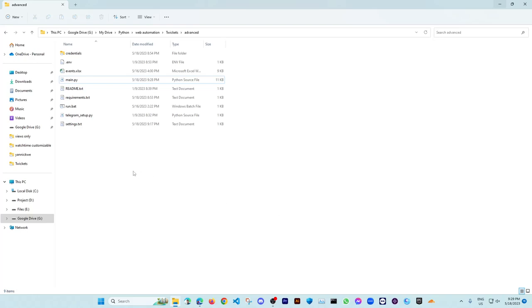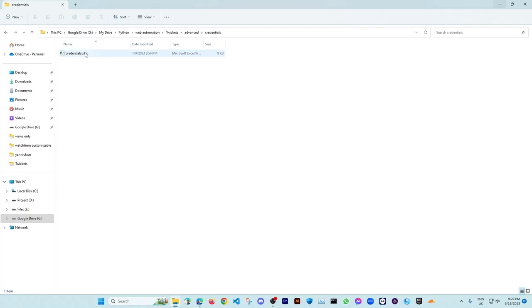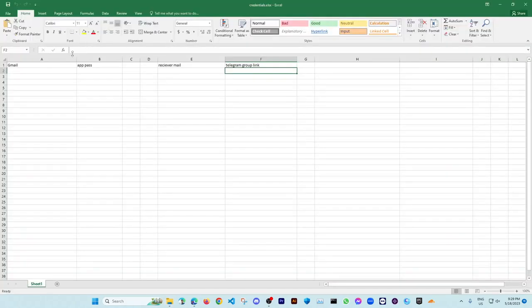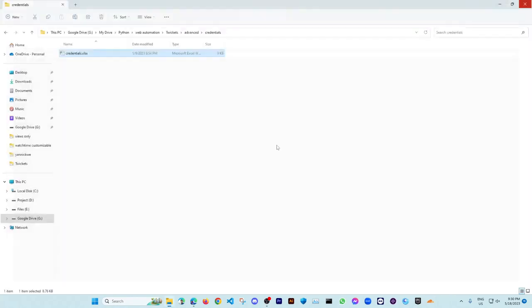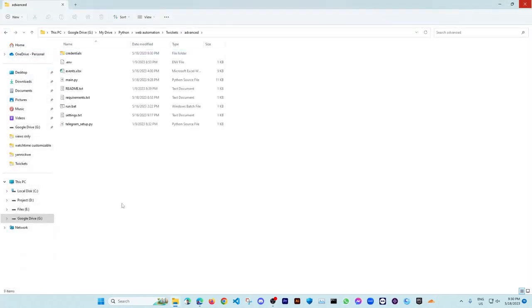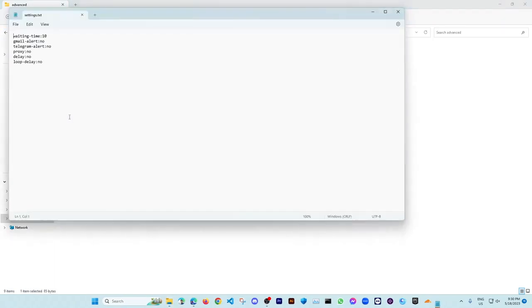So at first you need to update the related sheets. Here you need to put your events link, and here you need to put all the other credentials like your Gmail account, your account's app password, the receiver mail, and the Telegram group link where you want to get the alerts. And then you also need to install the requirements and Python, everything. After setting all those up, you need to edit the settings here.